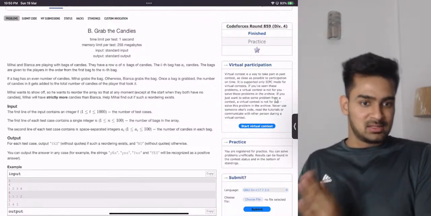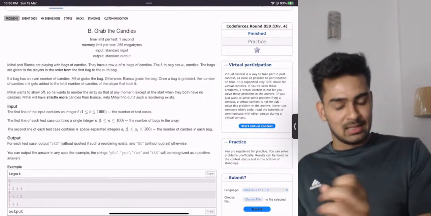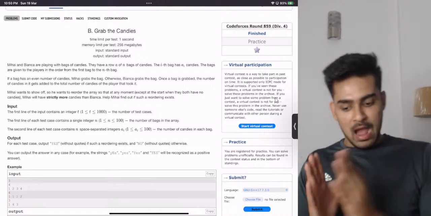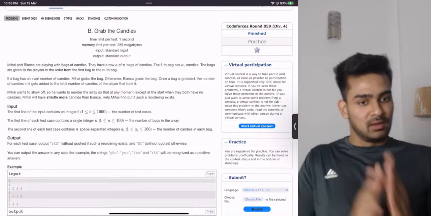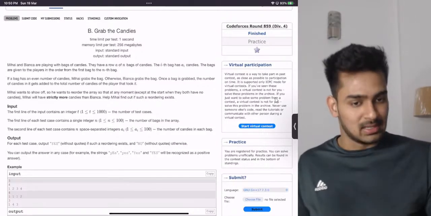take all the even sets in the very start. So basically rearrange the entire array, take all the even values at the start and keep all the odd values at the end. After doing that, check if at every point Bianca has fewer candies than Mihai. If that's the case, print yes, otherwise print no.